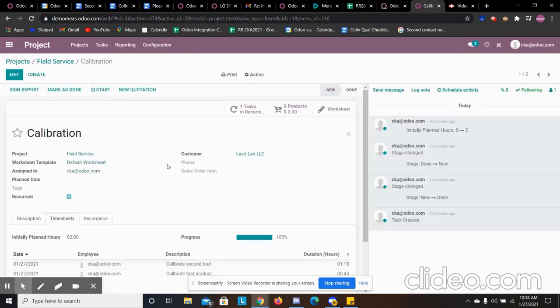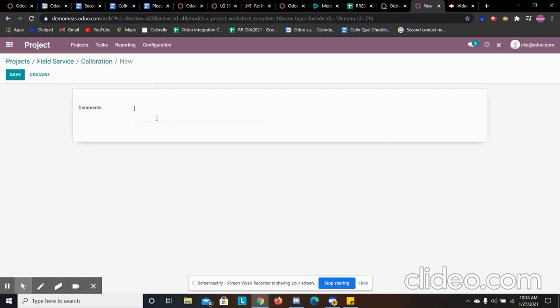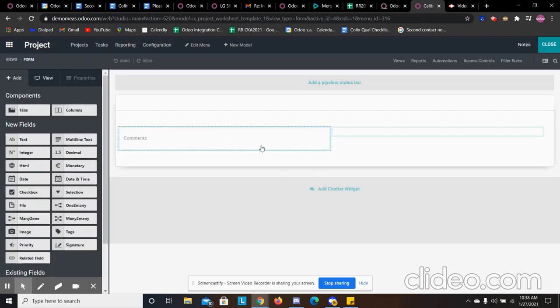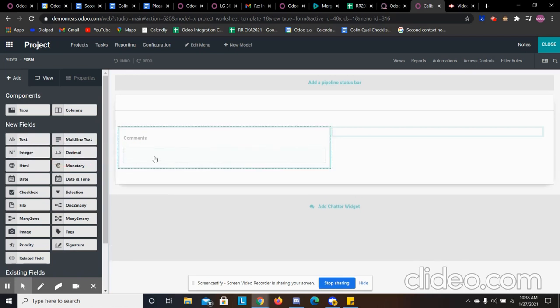When I save this, the employee can click here and fill out the worksheet. Depending on what you want the worksheet to have and consist of, you can specify that here. You can also do it in the settings. It's very simple to do. So for example, if we wanted a measurement reading with a decimal, I could drag this field here, and then we could easily specify that field.